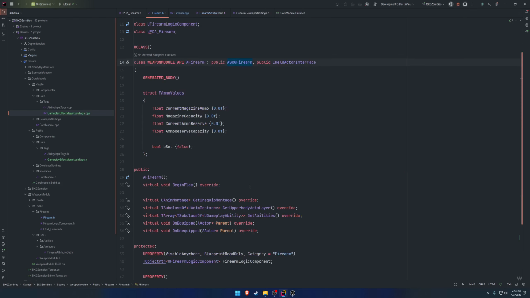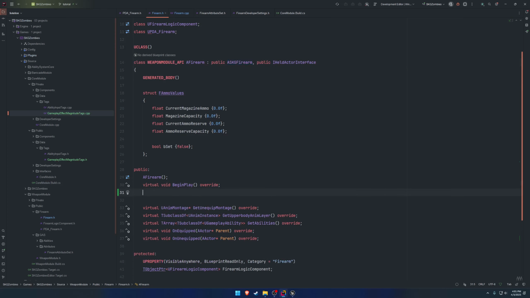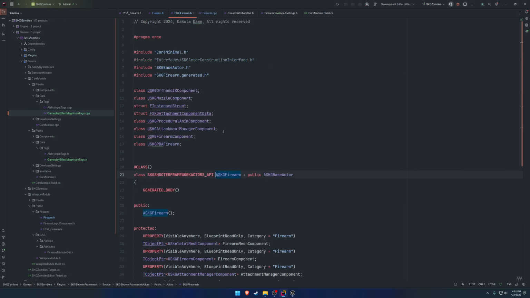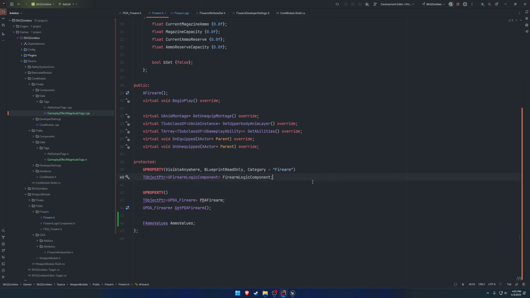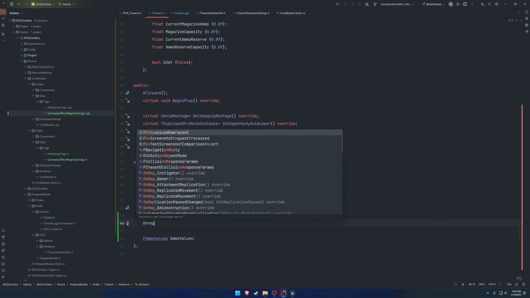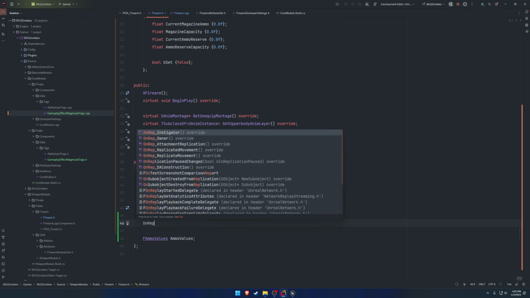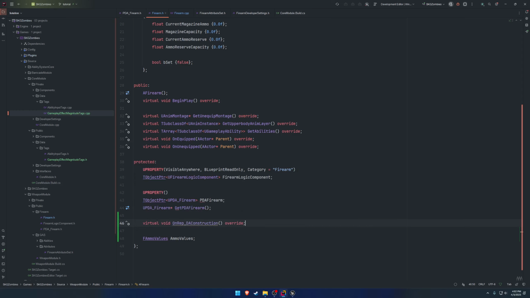So let's override DA construction. Let's see, was that public or protected? That is a protected function, so we'll put it down here. So this will be onRep underscore DA construction. This is what we override.